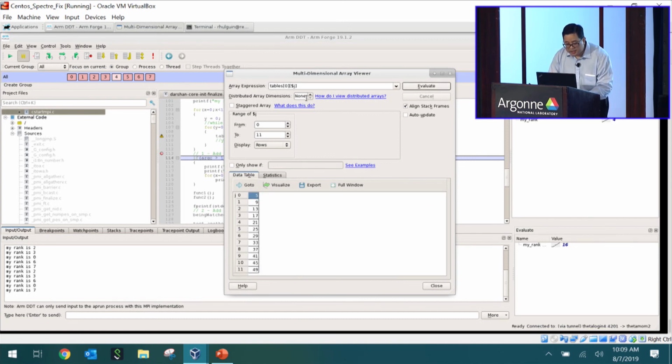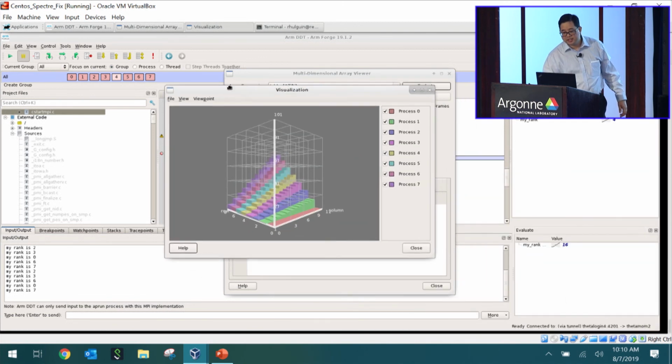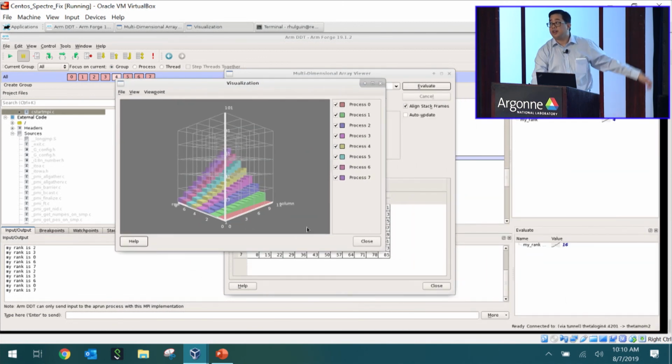And then if I wanted to see what these values are across all the different processes, I can increase the distributed array to 1. Notice now that I have processes 0 through 7 corresponding to my MPI ranks. This is now showing me the numerical value of the first row of this array for all of the MPI ranks. Additionally, I can click Visualize, and I can see it in a visual manner. And if I wanted to, I can save this as a PNG or something like that.